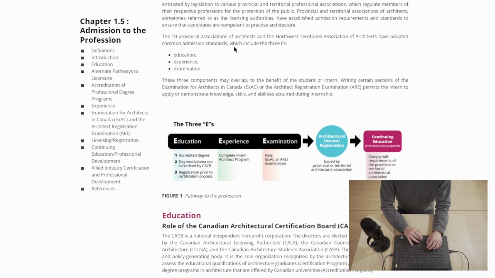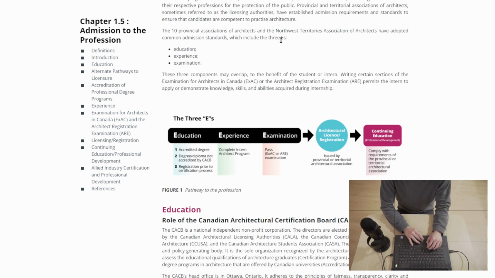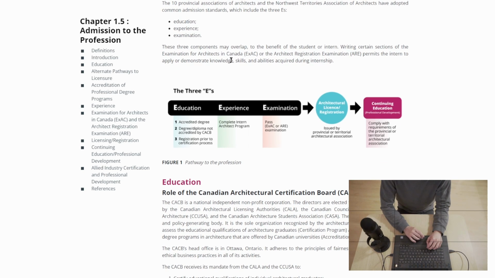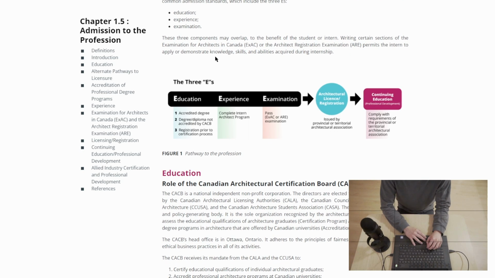The 10 provincial associations of architects and the Northwest Territories Association of Architects have adopted common admission standards, which include the 3 E's: education, experience, examination. These 3 components may overlap to the benefit of the student or intern. Writing certain sections of the examination for architects in Canada, or the ExAC, or the Architect Registration Examination, ARE, permits the intern to apply or demonstrate knowledge, skills, and abilities acquired during internship.